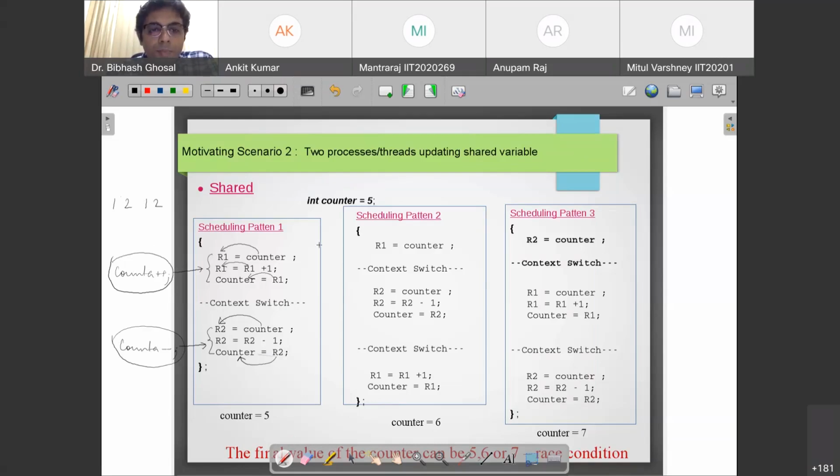So if it is counter plus plus, that means all 3 instructions were executed. Initially counter was 5, so R1 became 5. Then R1 became 6, and then counter became 6. So process P1 was over. Then there was a context switch, meaning process 2 started. When process 2 started, counter was loaded onto R2, so R2 became 6. Then R2 decremented itself, so R2 became 5. And finally R2 was written into counter, so counter here became 5.